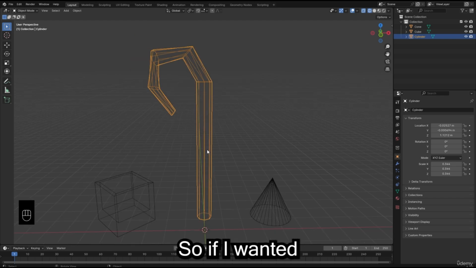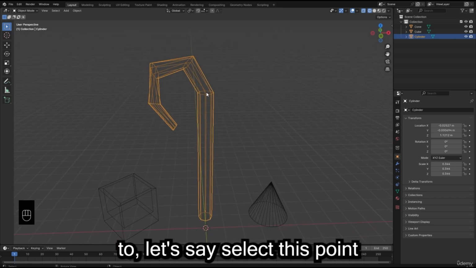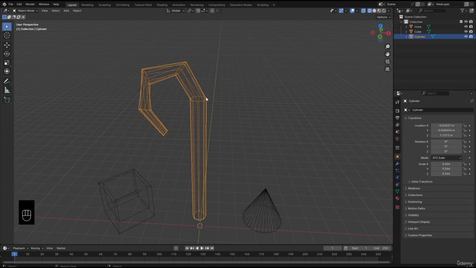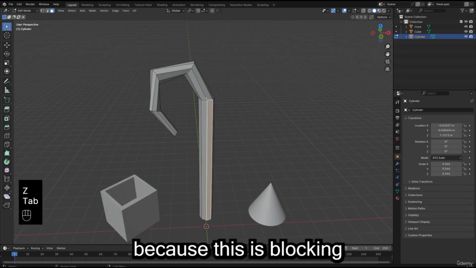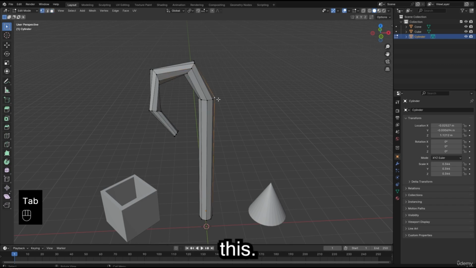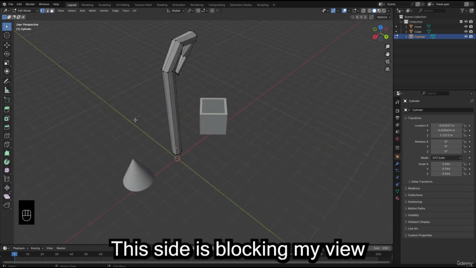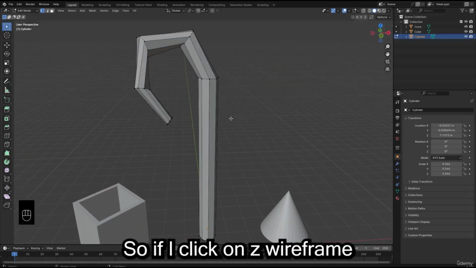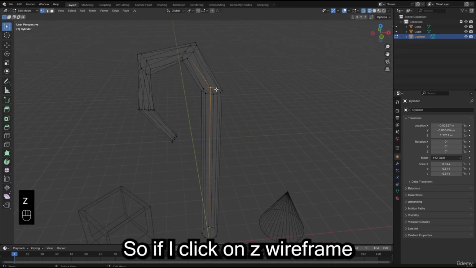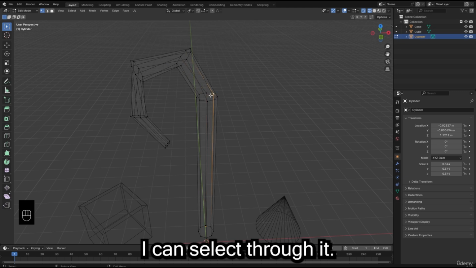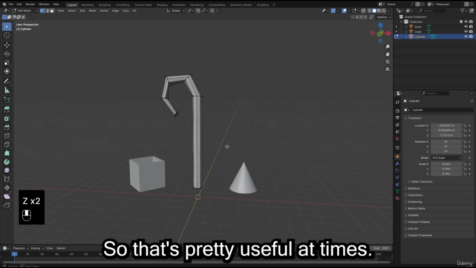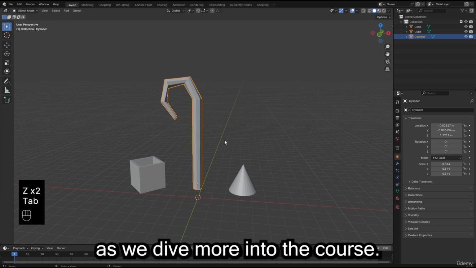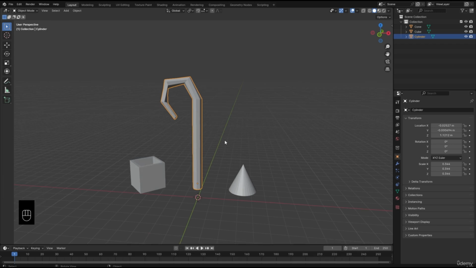So if I wanted to, let's say, select this point around here, I'm not able to see that because this side is blocking my view from getting over here, right? So if I press Z and choose wireframe, I can select through it. I'm not limited anymore. So that's pretty useful at times, and we'll see that as we dive more into the course.